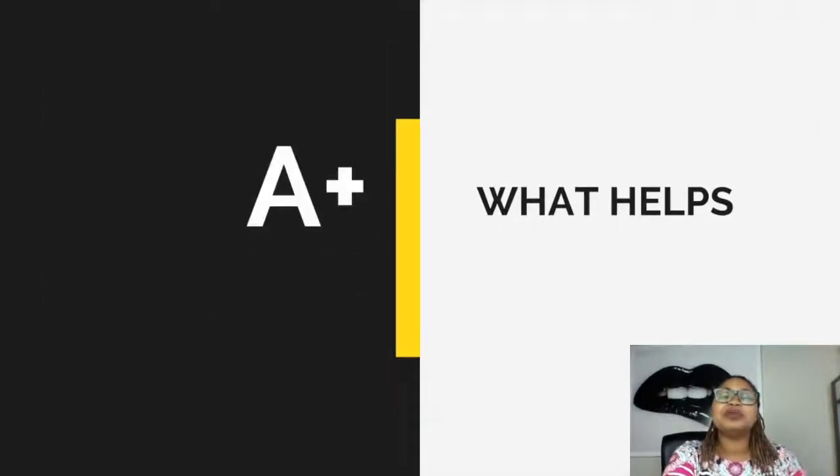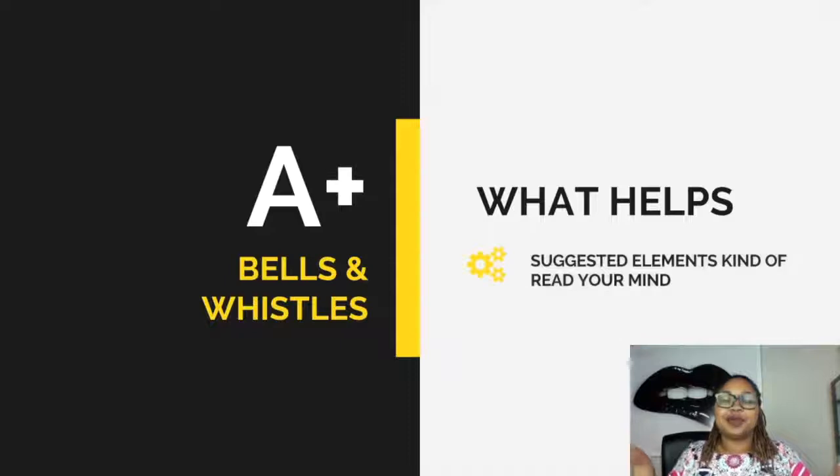Finally, when it comes to bells and whistles, we give Dexi an A+. Really, what helps are those suggested elements. They kind of read your mind and tell you what you can put where and what to scrape. It makes the work a lot easier, and really it might suggest some elements or a way to structure the way you do your web scraping that you might not have thought of before.